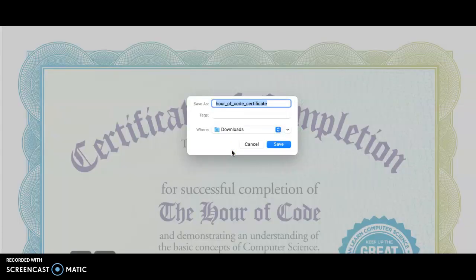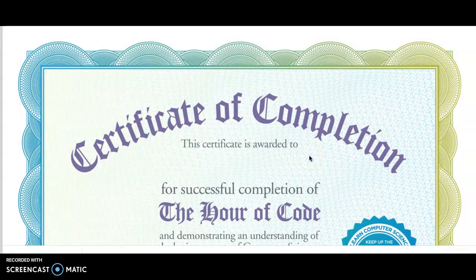When you save it as an image, I want you to name it with your last name. And you can save it in downloads or whatever. You save it. And then you're going to go back to the assignment in Blackboard and attach it to that assignment. So there's 2 things, right? Your URL to your completed game, and you're going to attach this certificate of completion.